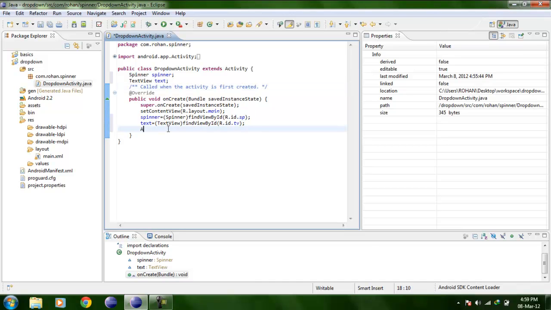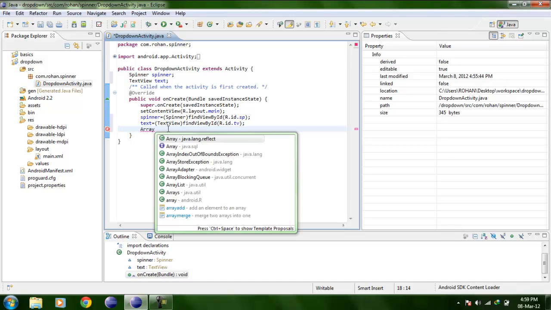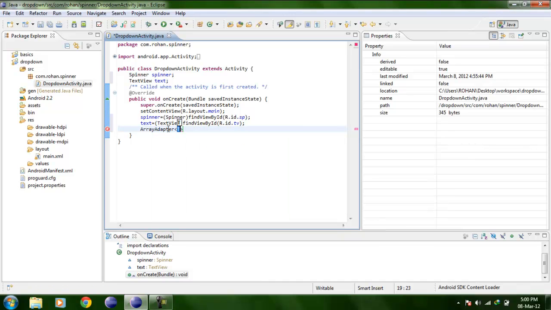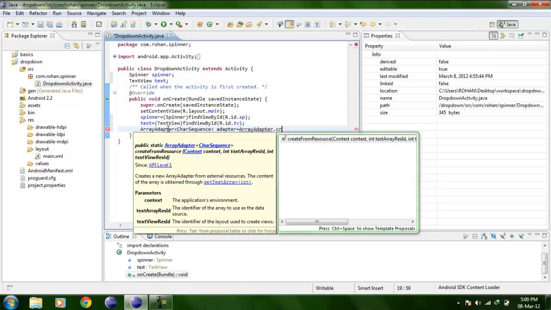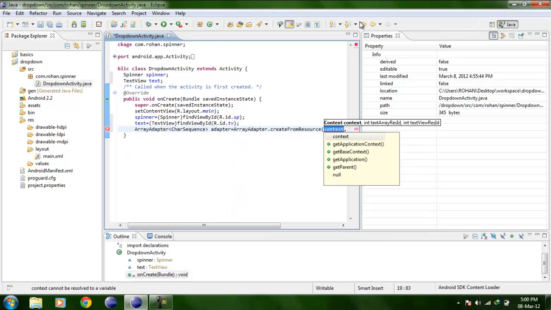So I will be defining an array adapter. It is asking for the input, so whether it is in character sequence or integer. So in our case it is character sequence. Let's give its name as adapter itself. Now to create an array adapter we have a method called array adapter dot create from resource. Here it is. Let's just close this properties.